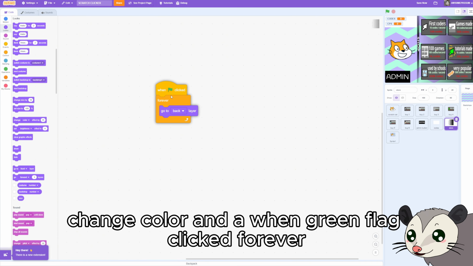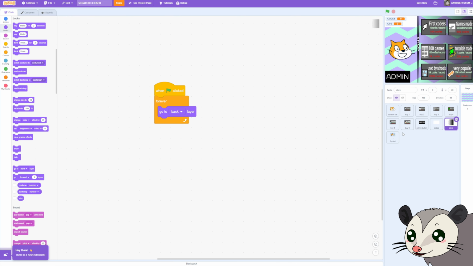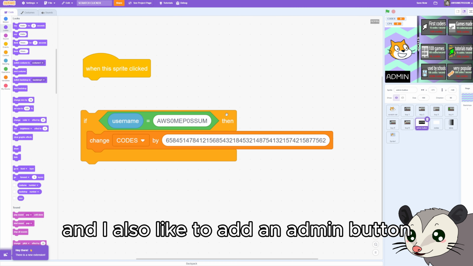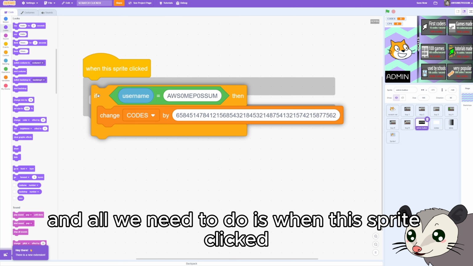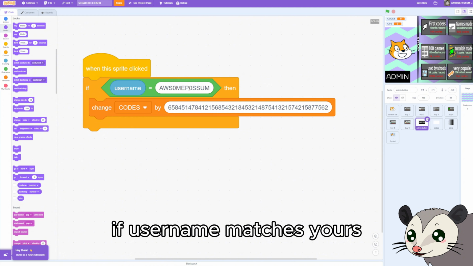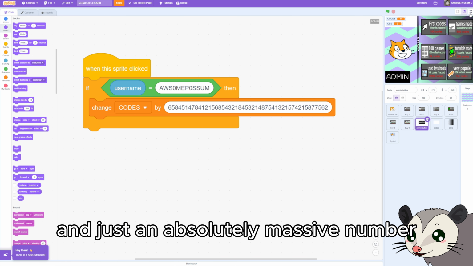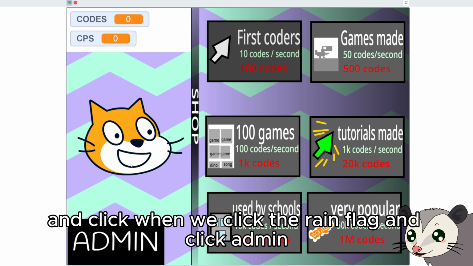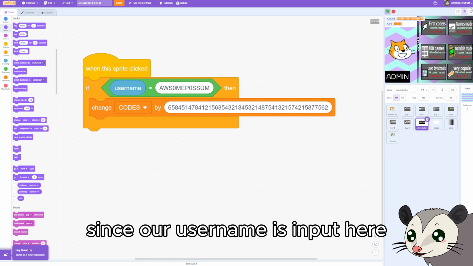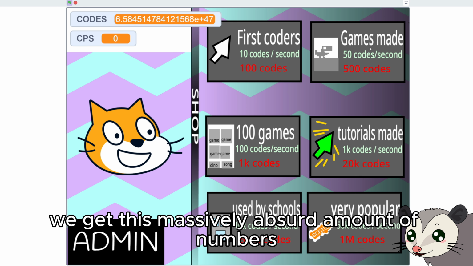And when green flag clicked, forever go to back layer. And I also like to add an admin button, and all we need to do is when this sprite is clicked, if username matches yours, then change codes by just an absolutely massive number. And as you can see, when we click the green flag and click admin, since our username is input here, we get this massively absurd amount of numbers.